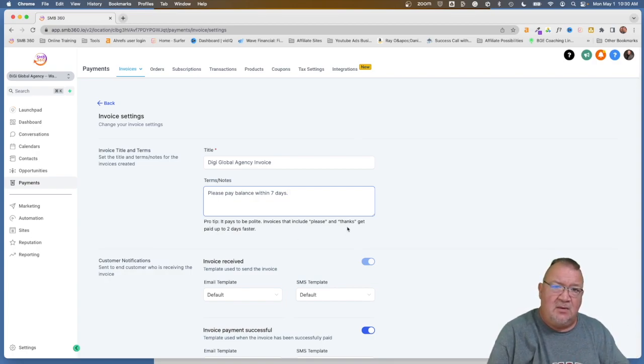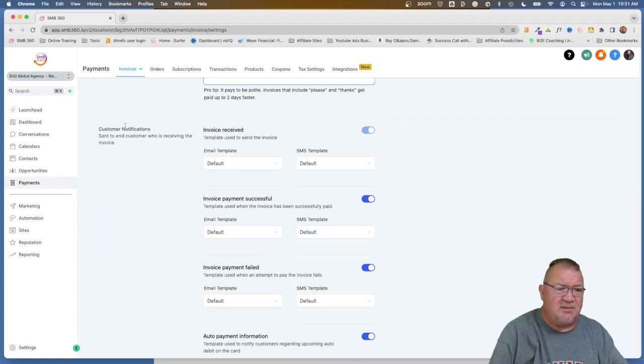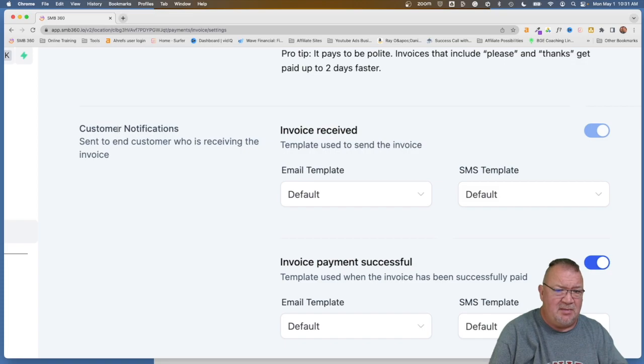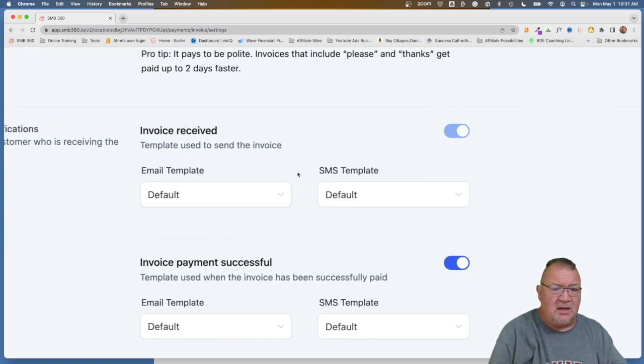Now, with HighLevel, HighLevel has a lot of notifications that you can get. So this right here is the different notifications that happen whenever invoicing is done. So notice right here, this is the customer notification. So right now I'm going to blow this up, customer notifications. You can't turn this off right now. Invoice received. So whenever you send an invoice, an email and a text message is going to go out to your client, whatever's configured in their particular contact record, just to notify them of a new invoice.